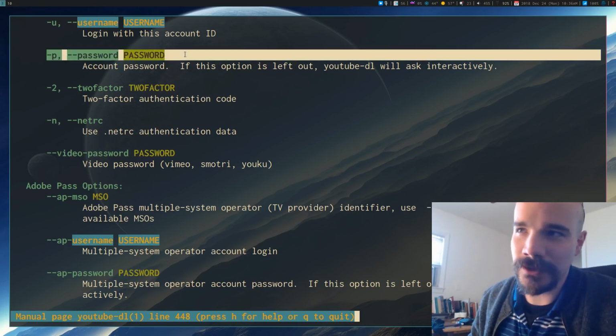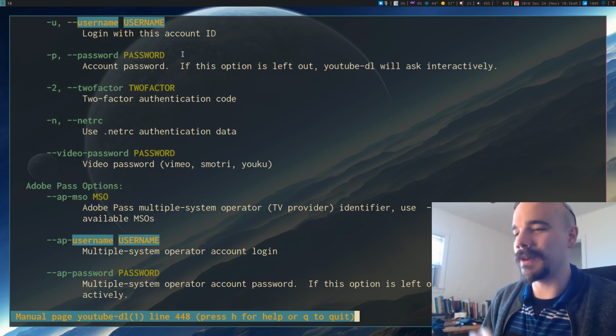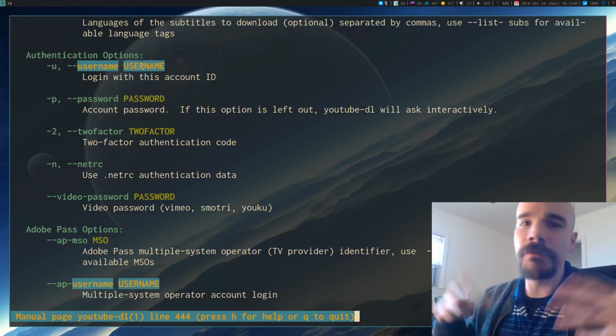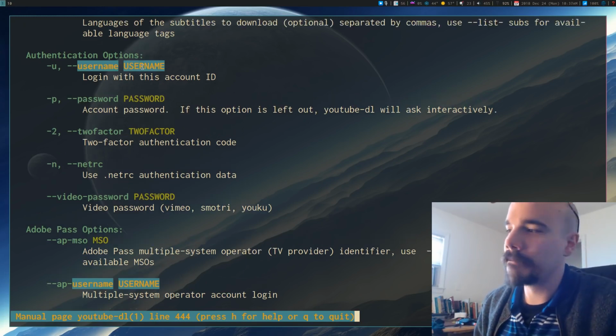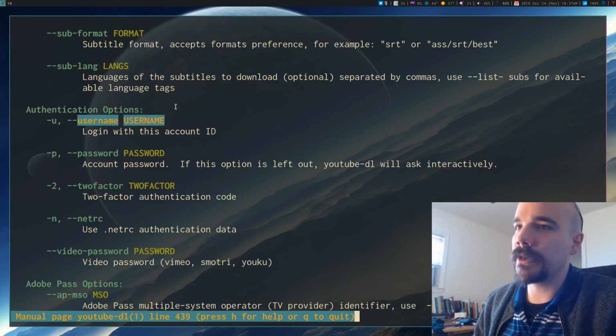You can also give your password on the command line, but I always feel that that's a little less secure, so I just prefer manually typing it in. But that is an option, or if you have some paid subscription to some site, this is another possible way for you to watch stuff. So just bear that in mind.